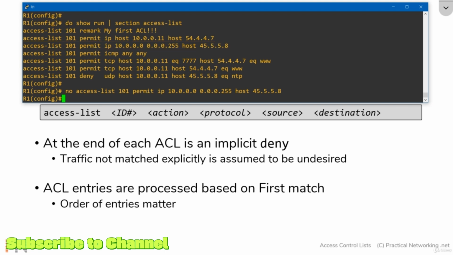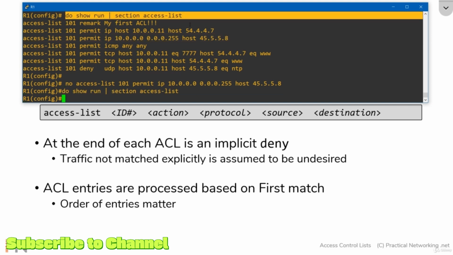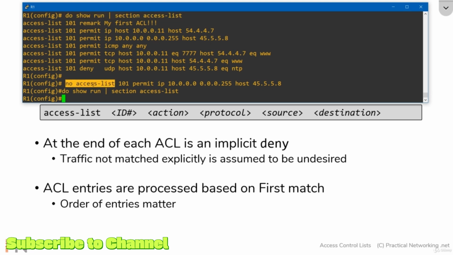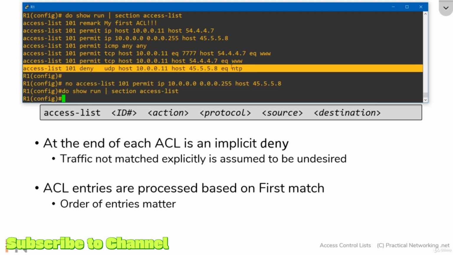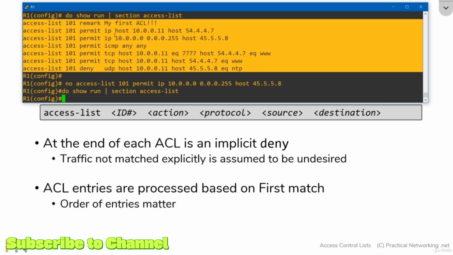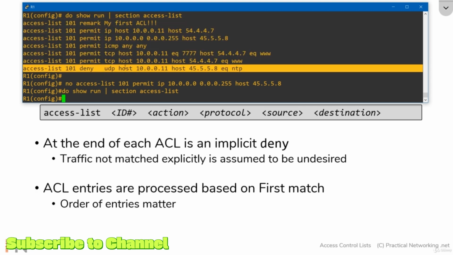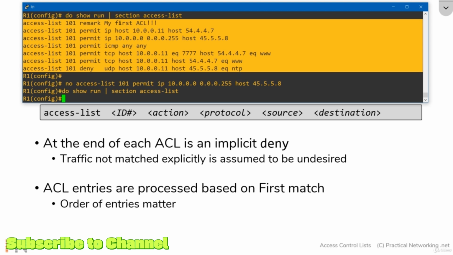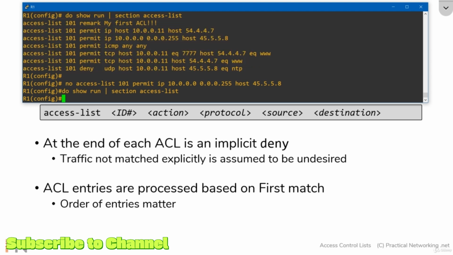If I right now do my show run command again, you'll notice everything has been blown away. One of the limitations with numbered access lists is that when you do a no on a particular entry, you actually blow away the entire ACL. In order to reorder individual lines, what I would have to do is reconfigure the entire ACL from scratch in the correct order. That is a limitation with numbered access lists that doesn't exist with named access lists, which we're going to be looking at in the next video.